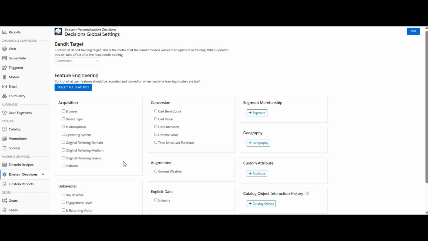Next, you're going to choose which attributes Einstein uses to learn and improve its models. You can use some of the out-of-the-box features, such as the acquisition, behavioral, the conversion, such as cart items, or you can use certain customer attributes. Here, I'm going to go to Custom Attributes.